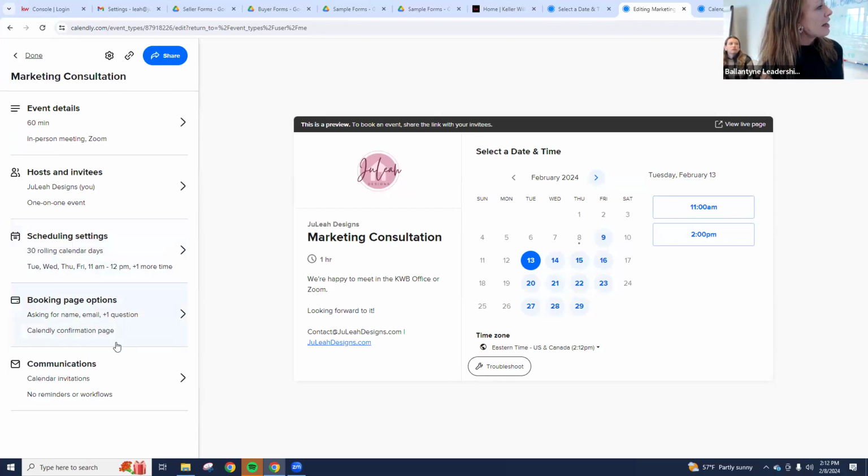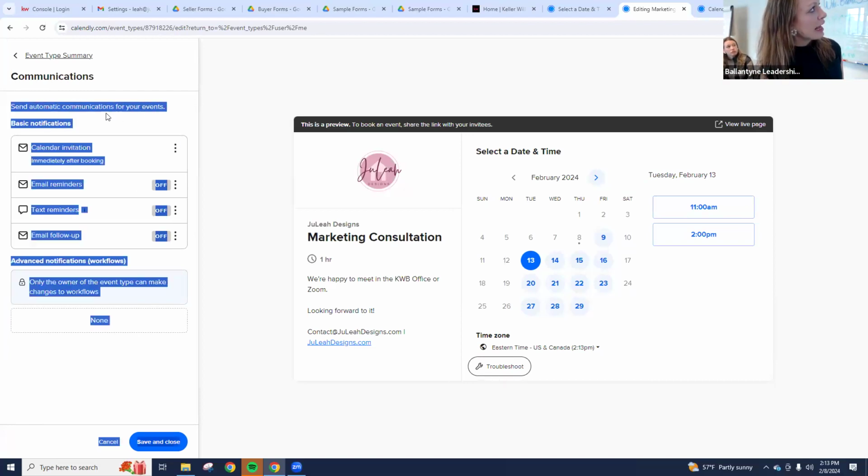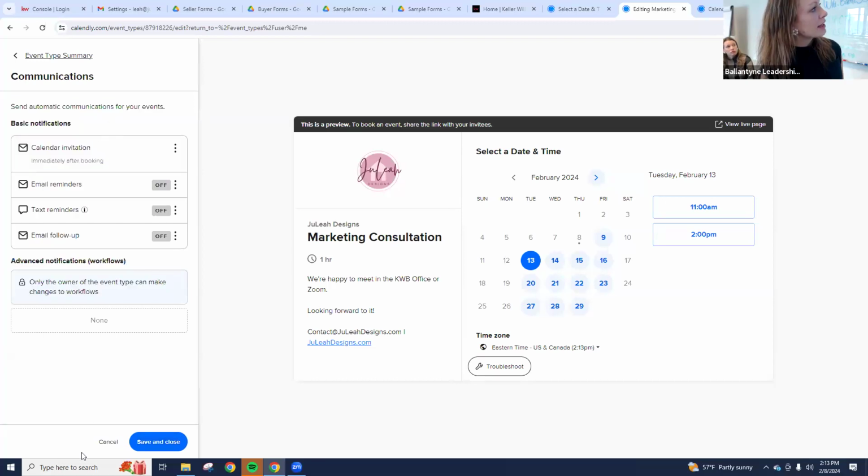Sure. So save and close, and then this final one, and of course, we can come back to these settings. This will send automatically, like a communication. Once they book with you, it'll automatically send them an email. And that's you, set up already. Yeah, I've never gone in there, to be honest with you.